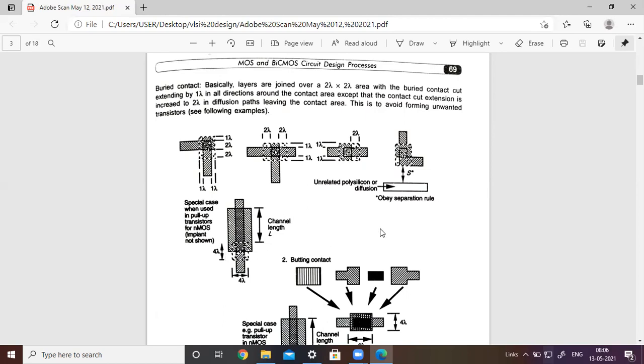Similarly, the butting contact. I think you are familiar with the butting contact. You can take the metal layer, and on the metal you place the two layers you want to join. Place these two layers on the structure like this, then remove the outside layers. This is the metal one layer in this case. So you get a butting contact like this.